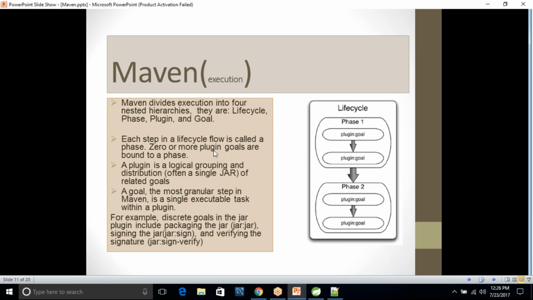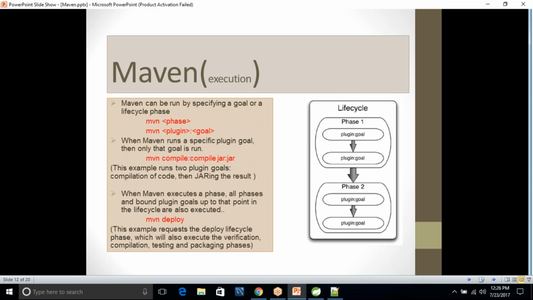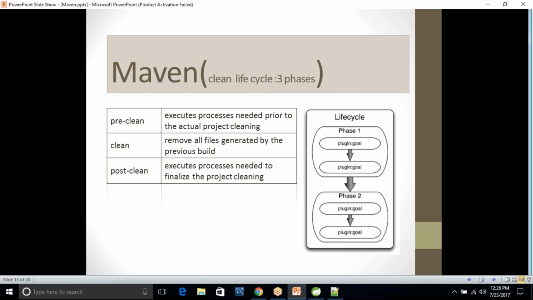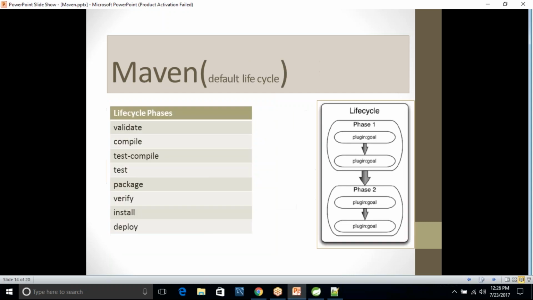Now instead of theory, let me go to what we will actually be doing. Now, the different phases of any life cycle: validate, as I told. Compile means we want to create your .class files from your .java files, so that is nothing but a compile.